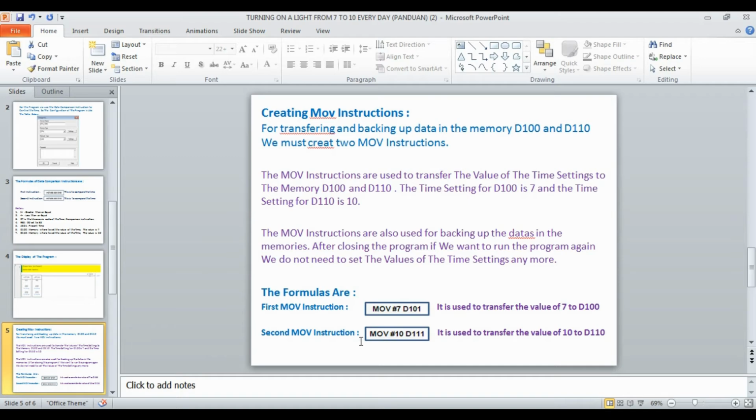And the second move instruction with the formula MOV #10. 10 is the value of setting time for D110. Okay, the formula is MOV #10 D111.